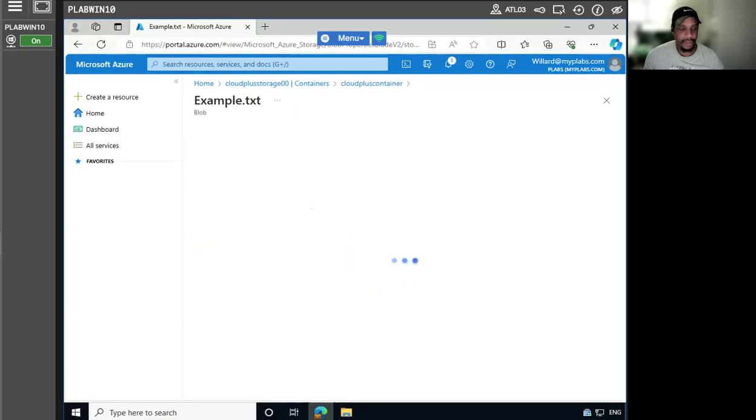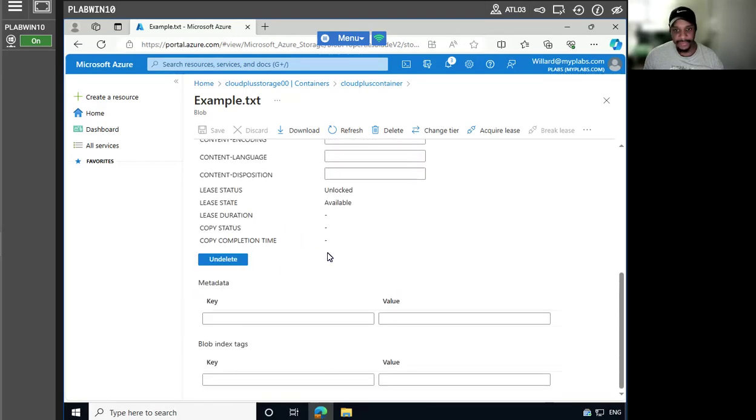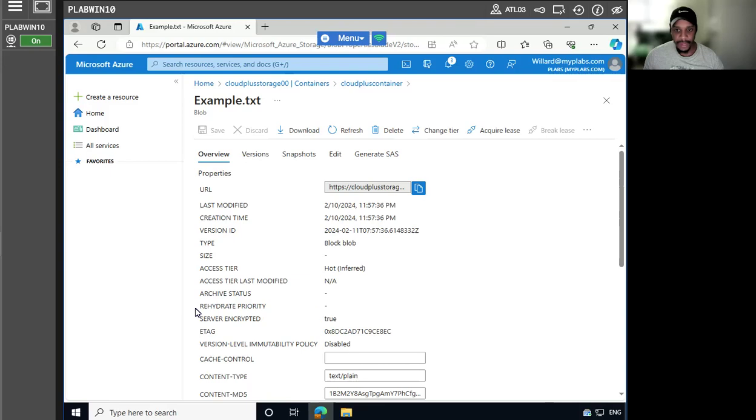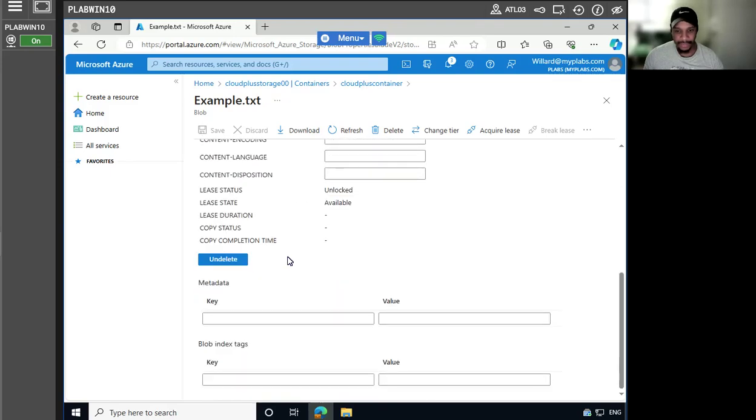Actually, let me click on the file and take a look inside. So now we can see the full metadata details for this file. Obviously, it's not much to be shown because I literally just created it a matter of seconds ago. But you also have a change tier option available from this page, which can be helpful, for example, to amend files that should be moved into an archive.